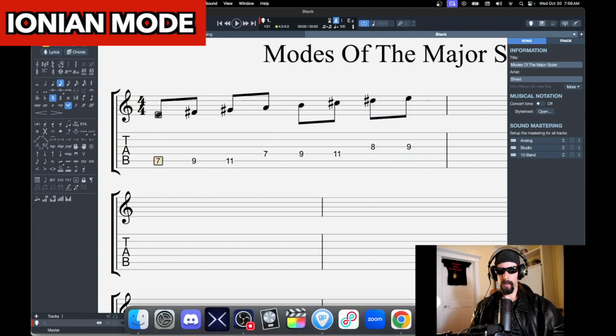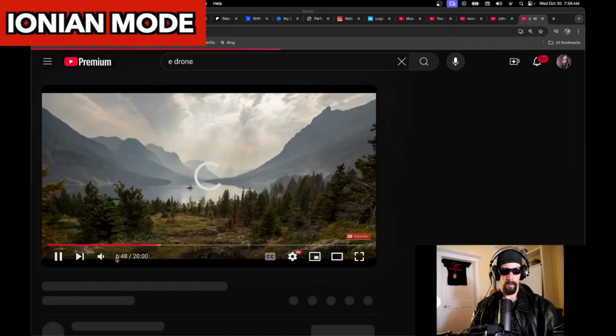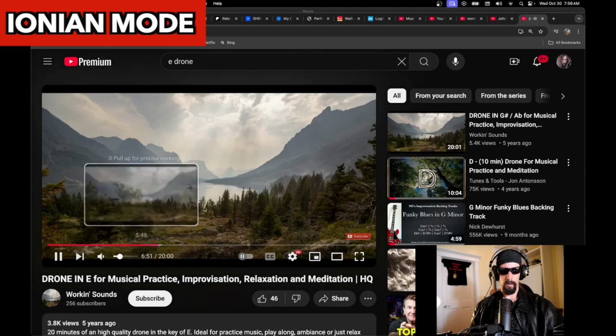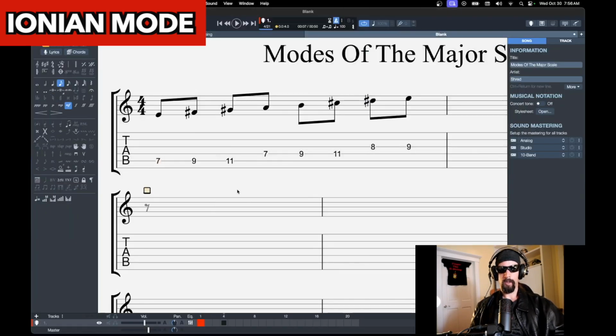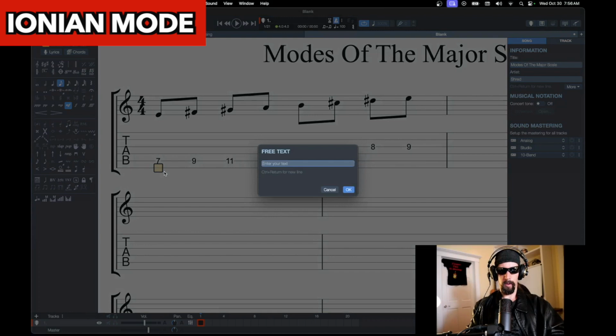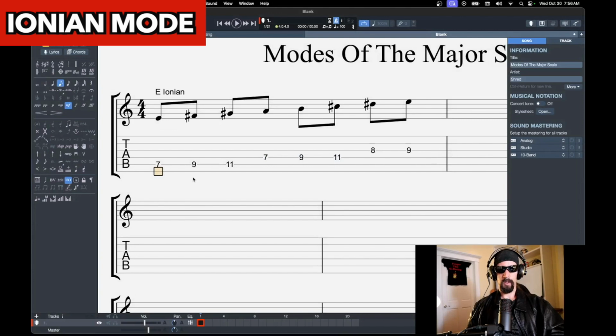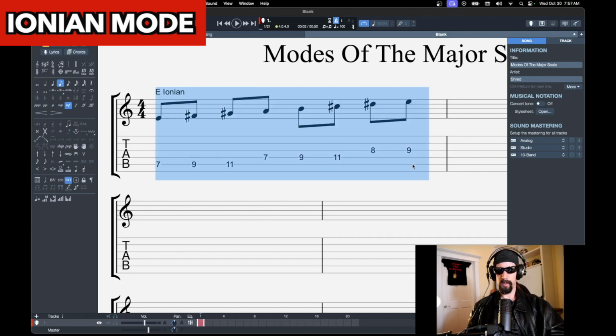Beautiful. And what I might even actually do here is turn on a drone. So that drone will give us a point of reference. It's a foundation so that we can really hear the emotional quality of each pitch. And in the Ionian mode, let me put that in here, E Ionian, there's some key tendency tones that really make the sound what it is. One of them is the major 3rd here, G sharp, and another really important tone is the major 7th, D sharp. And I'll tell you what, let's listen to this over the drone.